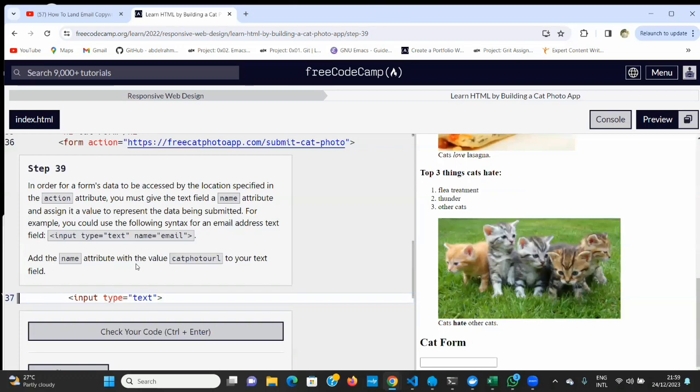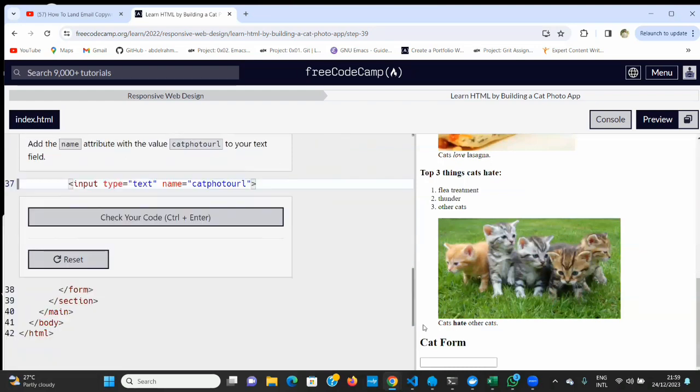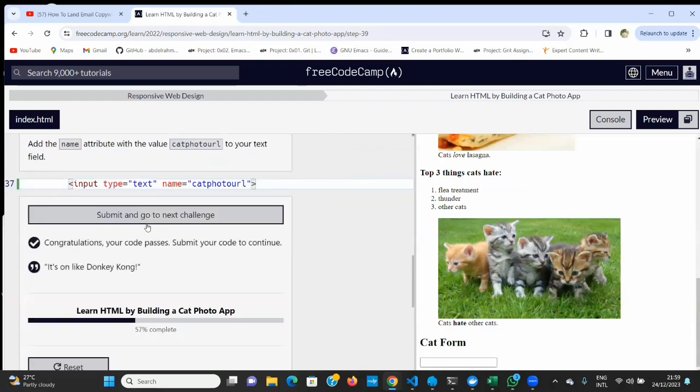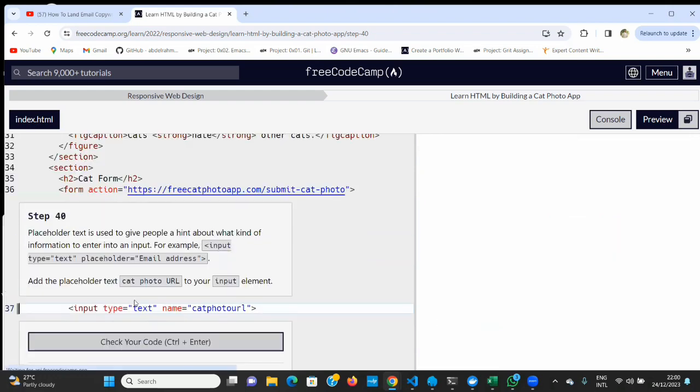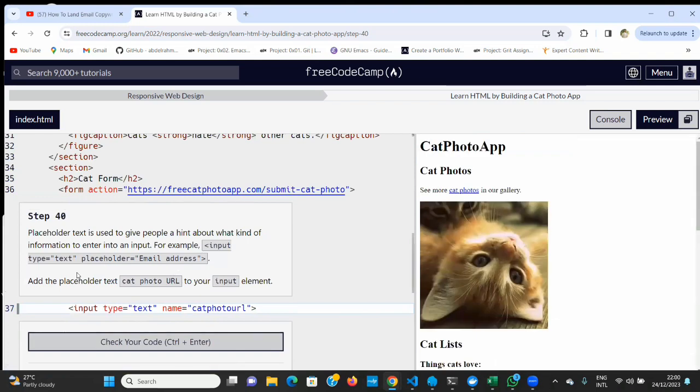So add the name attribute with the value cat photo URL. We want to add the attribute name, and we're going to say cat photo URL. Let's test it. Congratulations, it passes. So let's go to the next, 40.